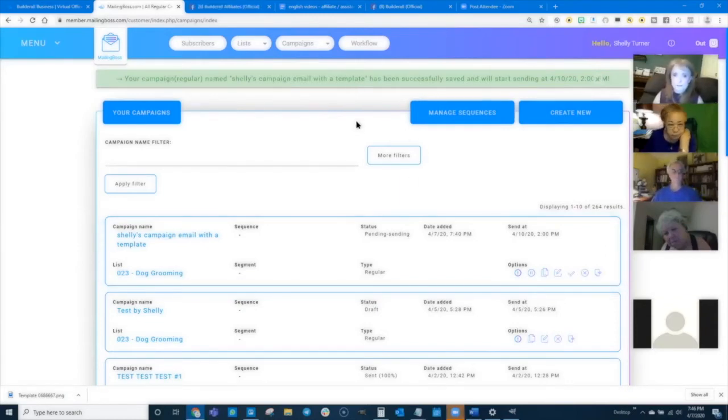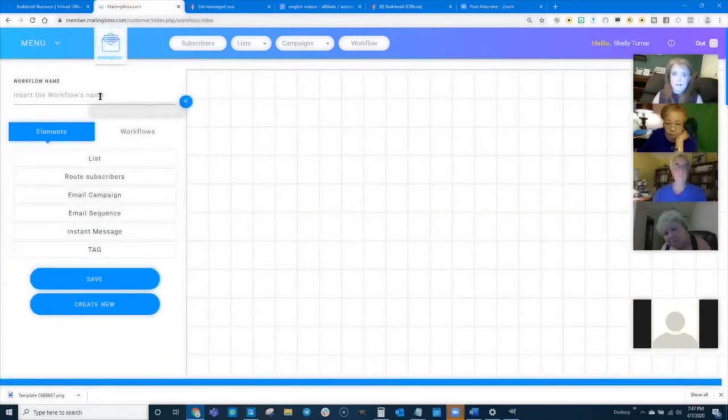So let's go ahead and go into workflows, and we'll create an email sequence, and I'll show you how you can do it from workflows. Okay, so I'm going to go into workflow, and I'm going to create a new workflow.